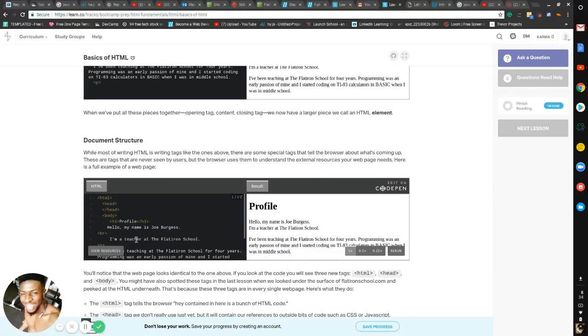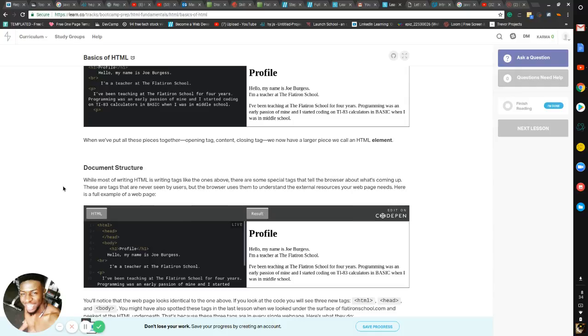Document structure. While most of writing HTML is writing tags like the ones above, there are some special tags that tell the browser about what's coming up. These are tags that are never seen by users, but the browser uses them to understand the external resources your web page needs. Here is a full example of a web page.